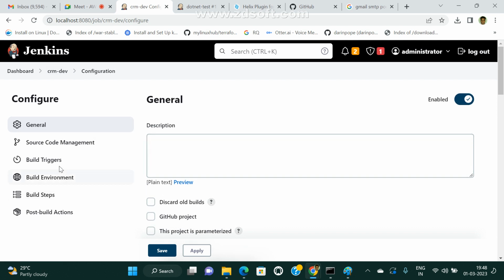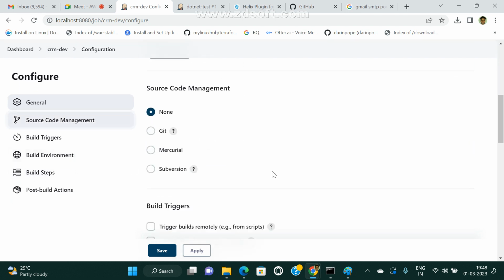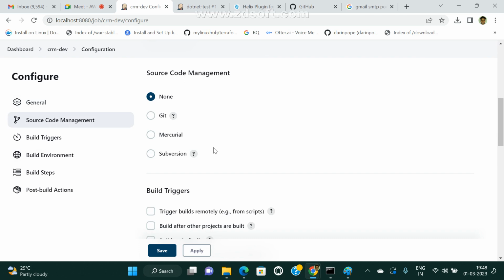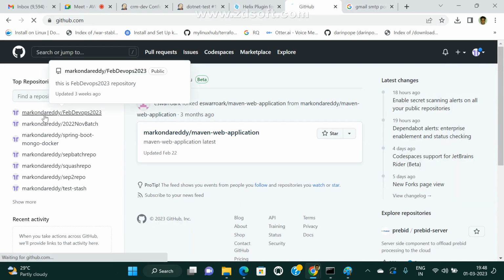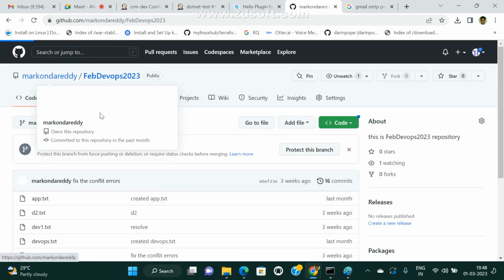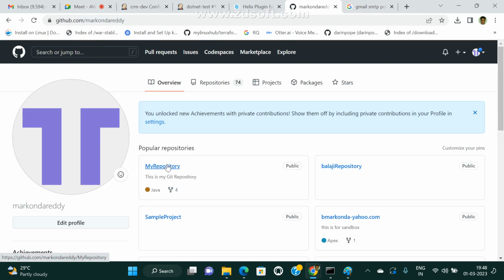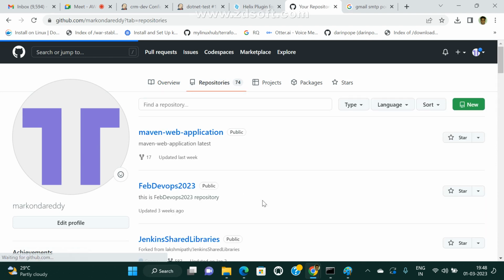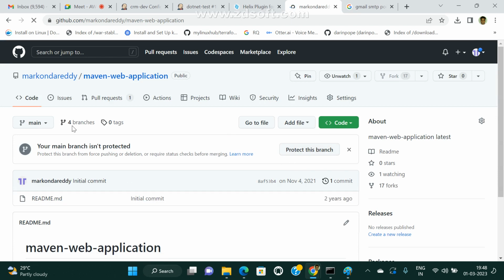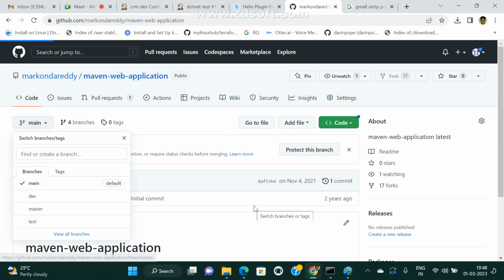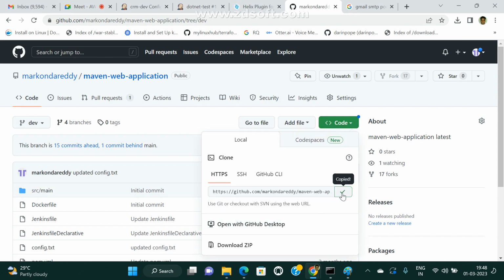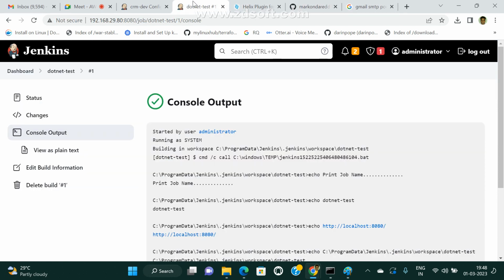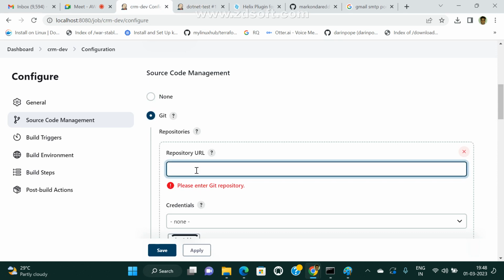This is a dev job, right? So go to source code management and select Git, and let me configure my Git repository, whatever specific repository it may be. Let me configure any one, go to repositories and coming to the Maven repository, anything that is your wish. Which branch? Development branch. So copy this URL, HTTPS, come here and paste it. You know how to configure, right?